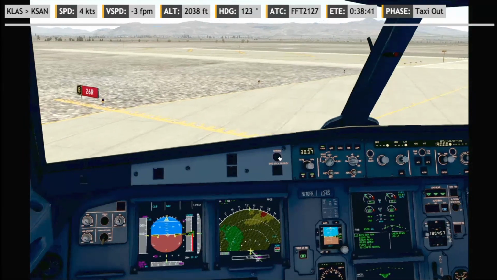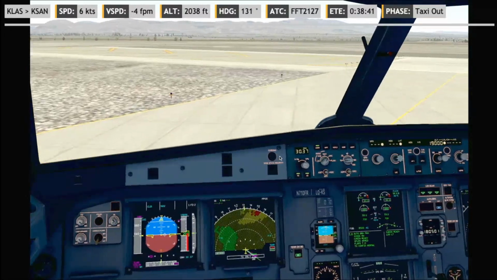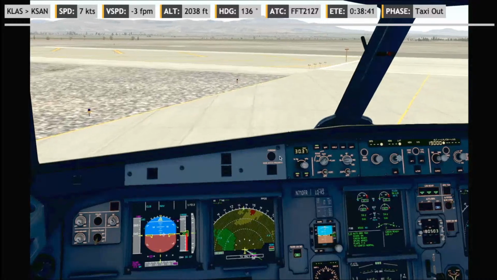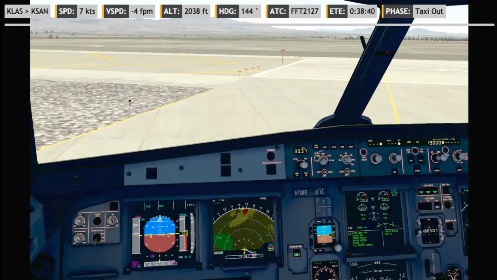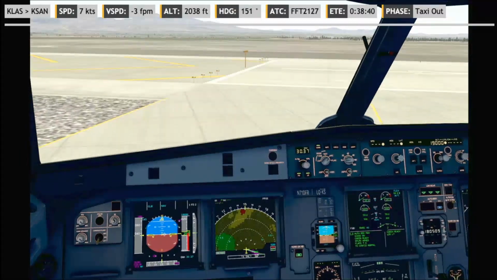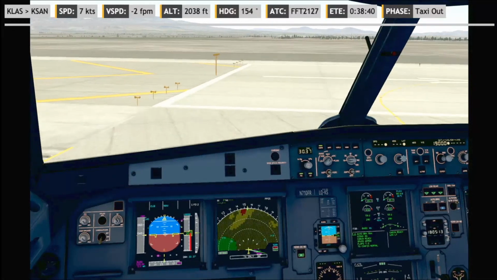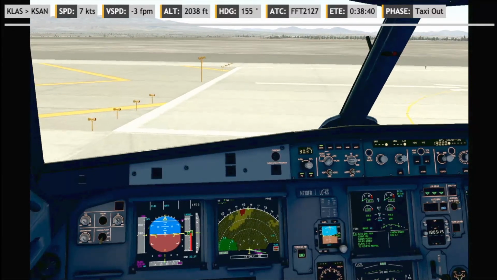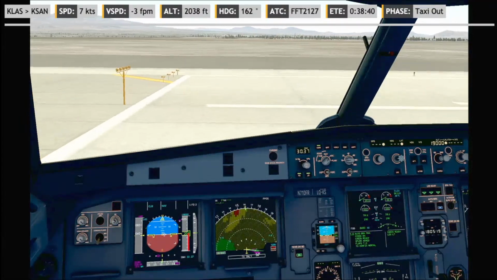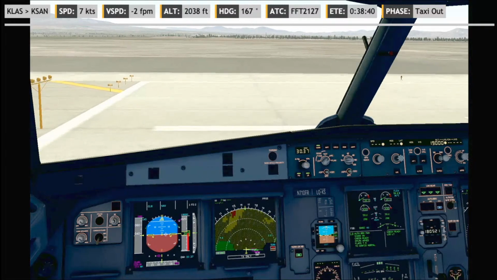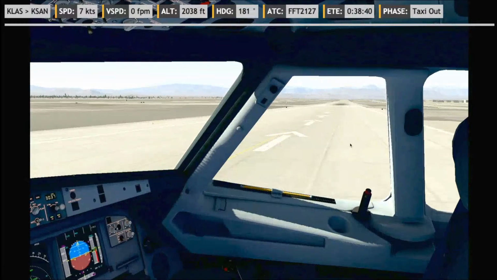Start the timer. We're going to perform a rolling takeoff. So once we are almost completely lined up with the runway, I will apply 50% power. Once we see that we have both engines stabilized, I will go to man flex in our takeoff detent with the throttle, and I'll perform our takeoff.